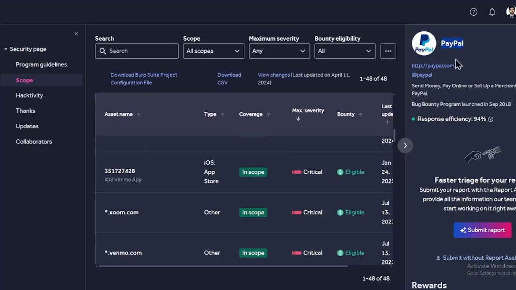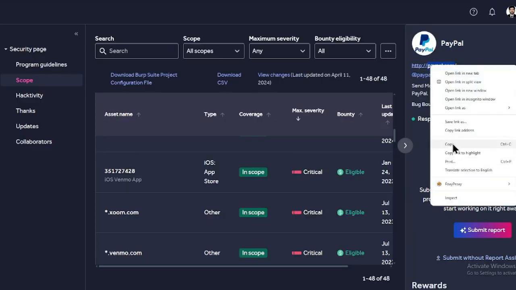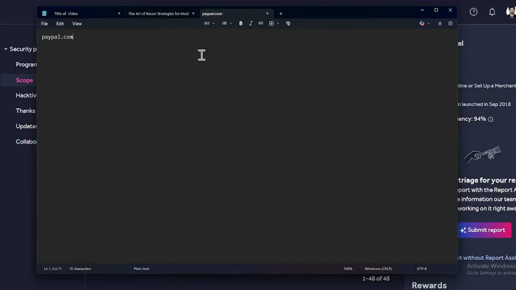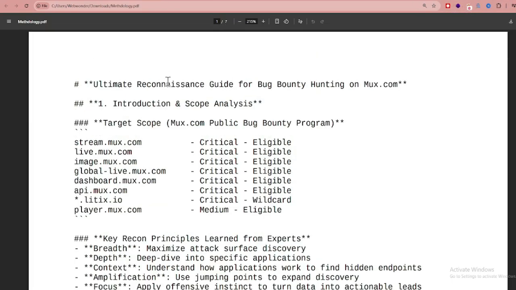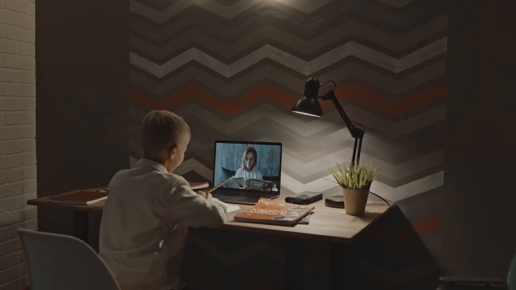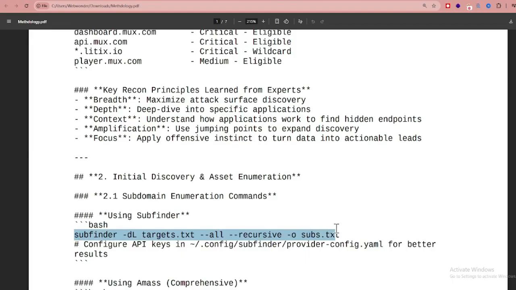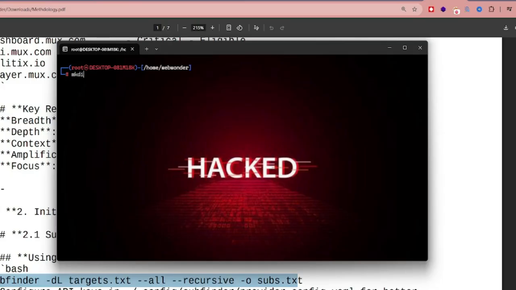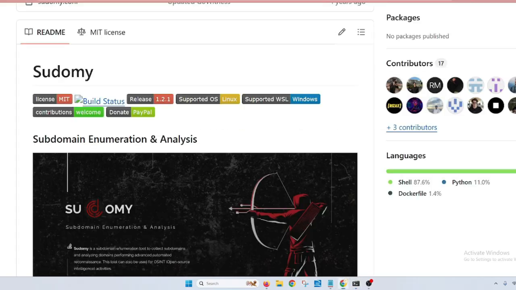So I'm going to take this paper.com, and then you have to create a brand new txt file and paste that paper.com here. Basically, I follow this Recon methodology PDF that I made on the basis of these videos and a lot of learning, and simply copy and paste these commands. In my terminal, first I make a directory with mkdir, and here I'm making a directory called YT Recon. I'm going to cd into YT Recon, and inside that directory I now use this tool, which is called Sudomy.